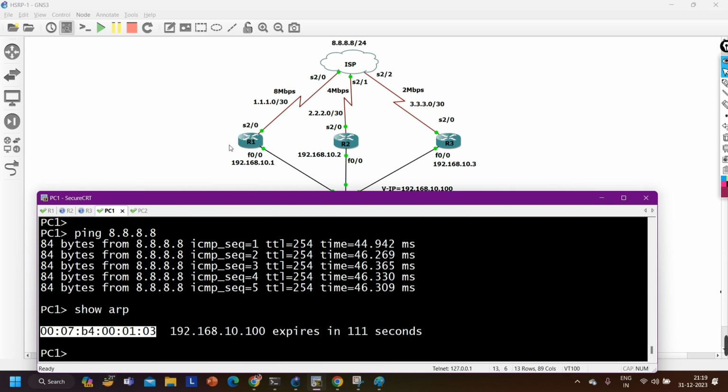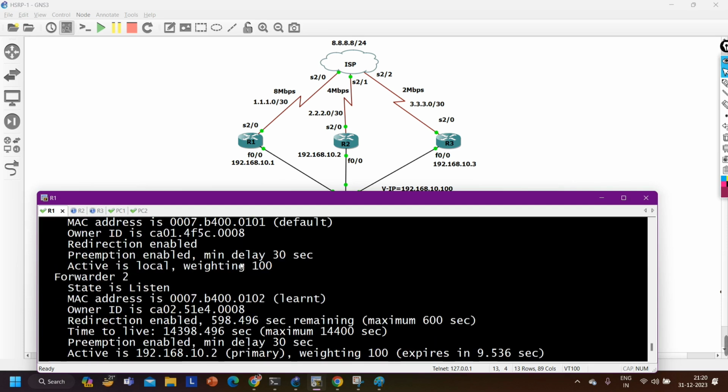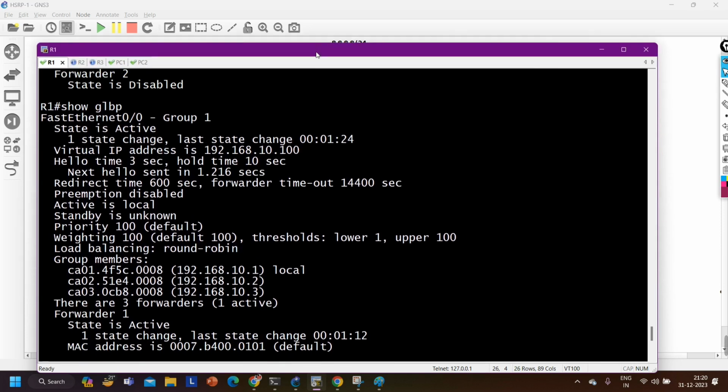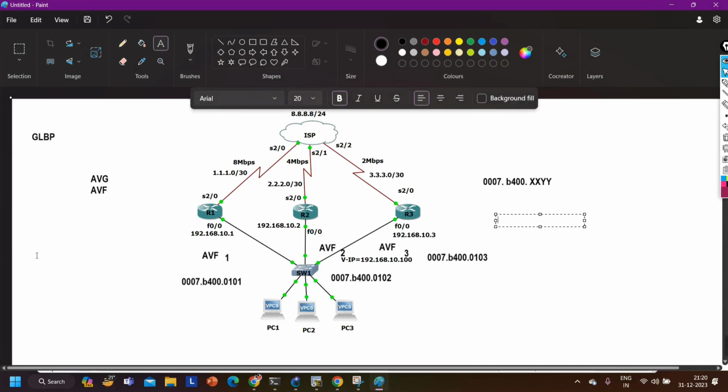After that, again priority configuration, preemption configuration, right? Those are exactly the same as HSRP. Both are Cisco proprietary. So here also in GLBP you can see by default preemption is disabled. Clear? So this was, guys, all about first hop redundancy protocols. What do we call it? FHRP, first hop redundancy protocol.